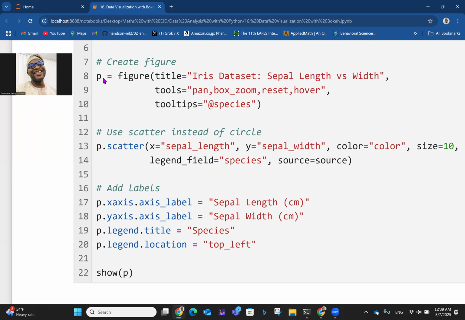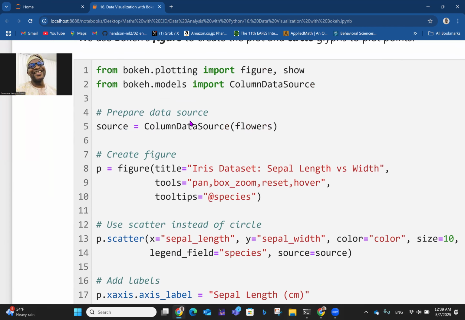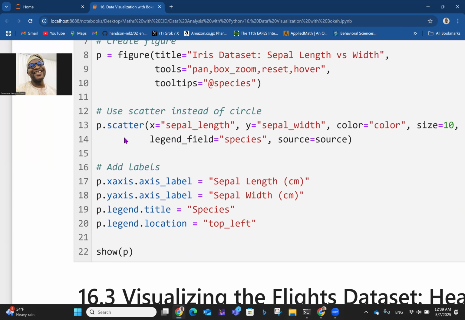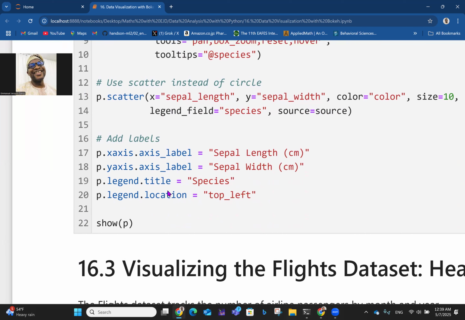So this figure you have started creating here. You now say p.scatter. You want it to be a scatter diagram, and then x is sepal length, y is sepal width. The color is the color column, and the size is 10. The legend field is species, and then you bring in the source, which you already have up here in line 5. This will help you to label.